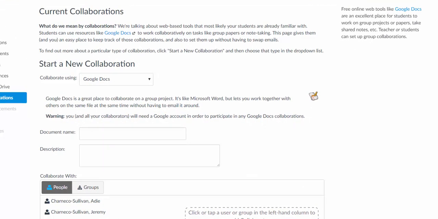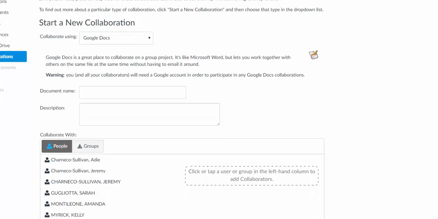So in the traditional way, you had this page where you could only use a Google Doc to create a collaborative document. So you just left it on Google Docs, you gave it a name, a description, you chose your people, and it created that collaboration. Now with Google LTI, you have a drop-down menu and you can choose Google Apps. And this is what we're going to look at.